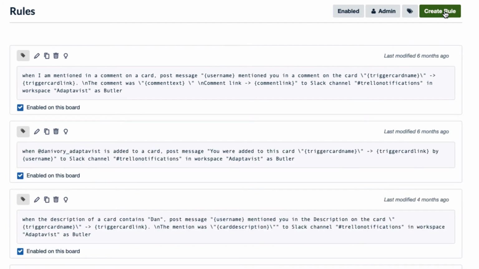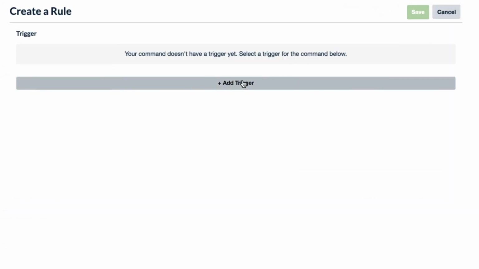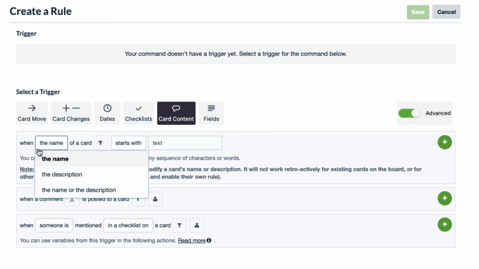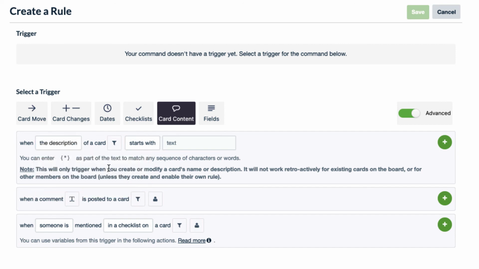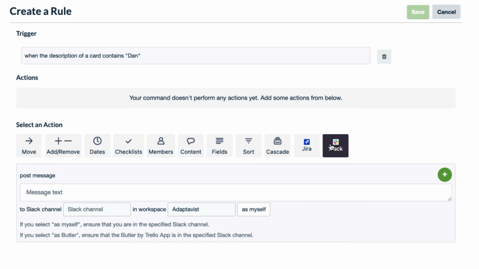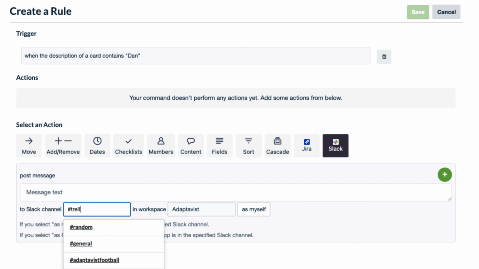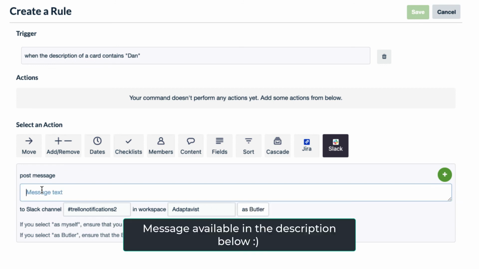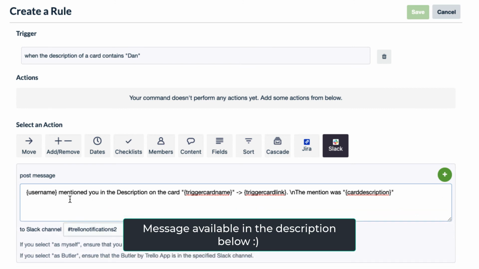Okay, so now let's create that one. And we're going to add this trigger. Again, we want card content. In this case, we're going to use this one up here. So when the description of a card, and I'm going to say contains with, and I've just used my name in this case, but you could do whatever you like. And that's the trigger. And then again, as with the other ones, we're going to Slack, we're going to our channel, and that's Butler. And for the message, we'll paste this one in. But again, you could customize this however you like.